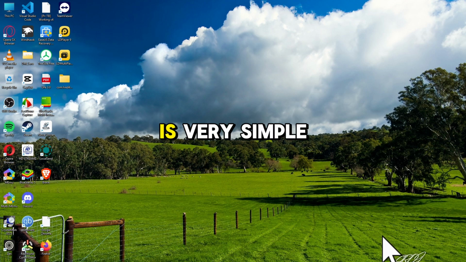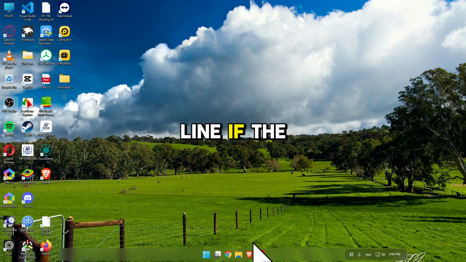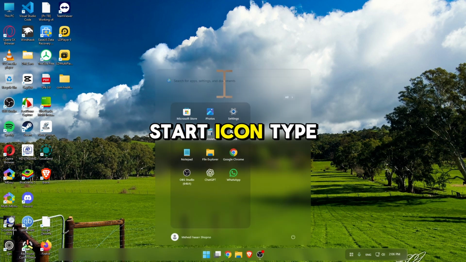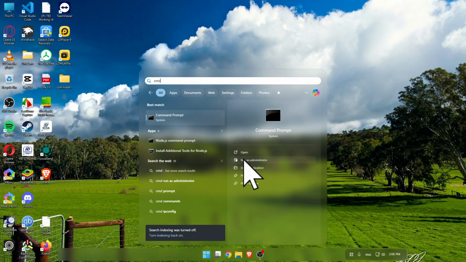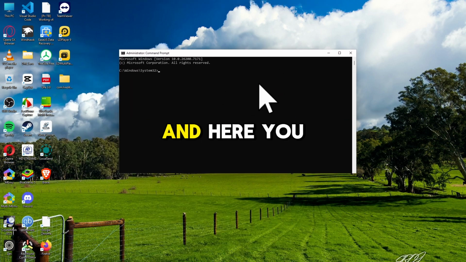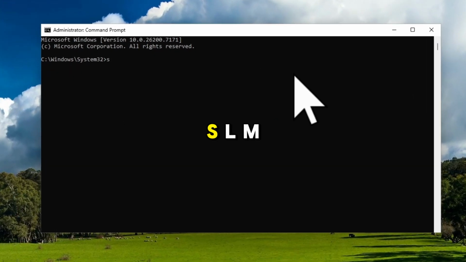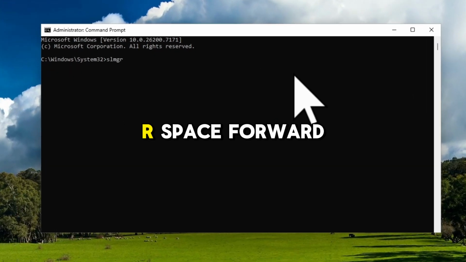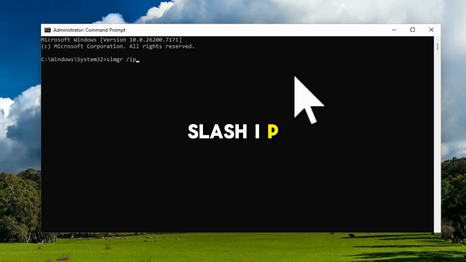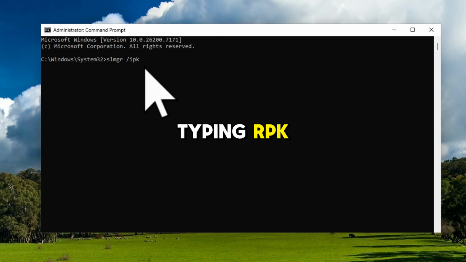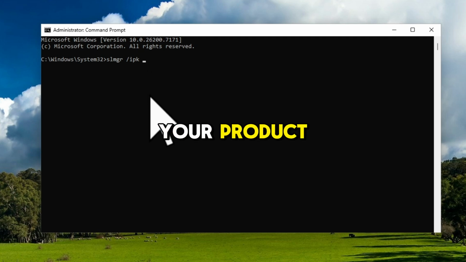Our step 6 is very simple. Activate using the command line. If the key is valid, click on the Start icon, type CMD, run as administrator, and here you need to type slmgr /IPK, with a capital letter, then a dash, and after typing IPK, give a space and then type your product key here. Then click Enter.